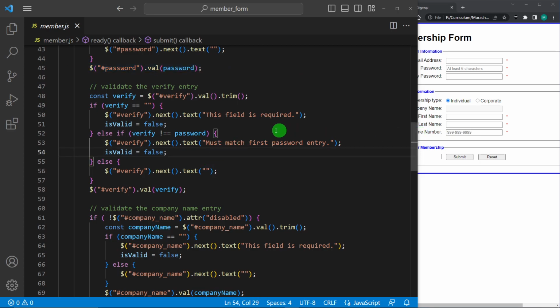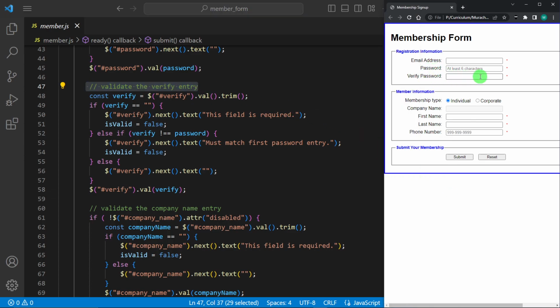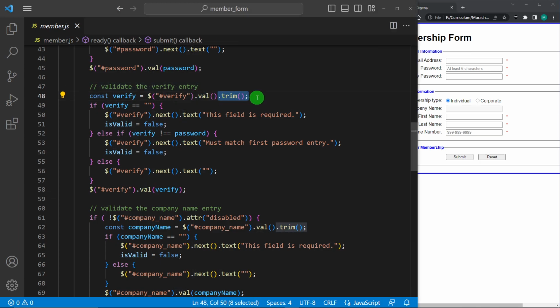All right, then we have validate the verify entry. And that's the verify. We're checking this box now to make sure the password there matches the first password. And so we're doing some very similar things. We're getting the value out. We're trimming it. We're going to make sure they type something in it. Okay. And then we're going to make sure it matches the original password. If it does, neither one of these things trigger it. We're going to run the else, and we're going to get rid of this asterisk. And we're going to reset the password with whatever they typed, putting it back in without the beginning and ending spaces.